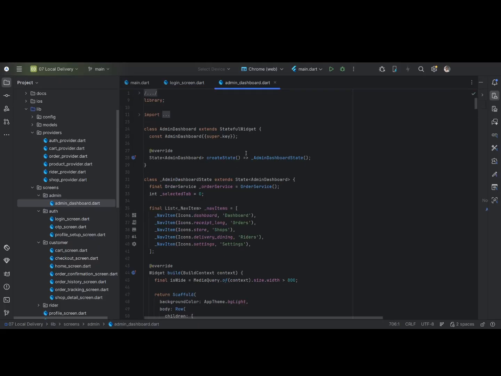Finally, for the admin dashboard, I use Flutter's responsive layout techniques. The code automatically detects if the user is on a mobile phone or a desktop web browser and adjusts the UI dynamically to fit the screen perfectly.